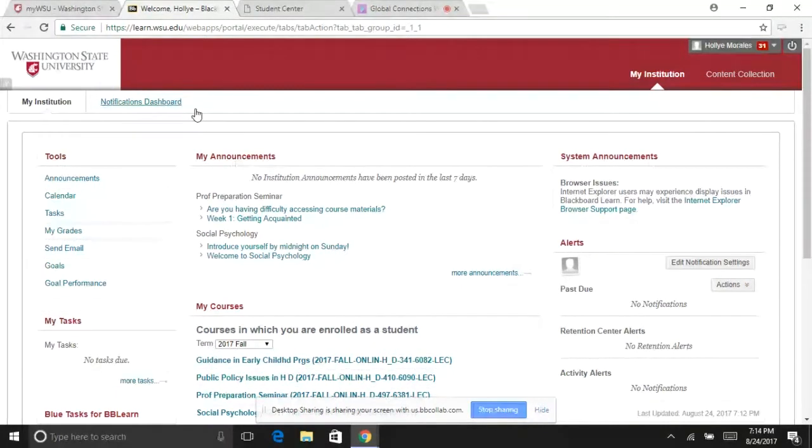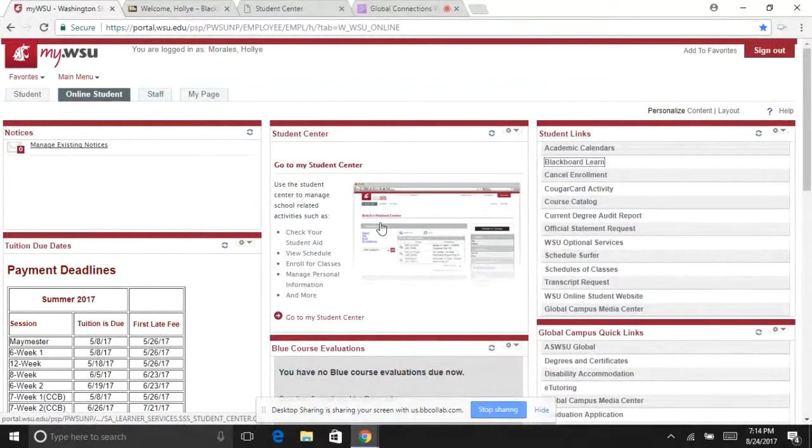So with that being said, we're going to go back over to my.wsu, and the last thing I want to cover is troubleshooting. So that link that's in Blackboard is great if you can log into Blackboard, but what do you do if you can't log in?